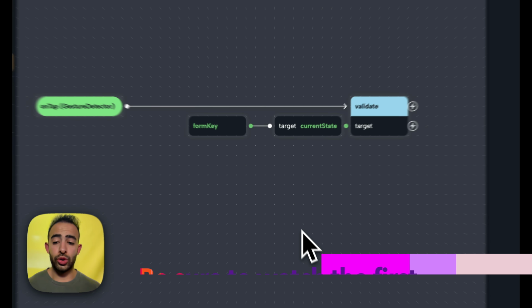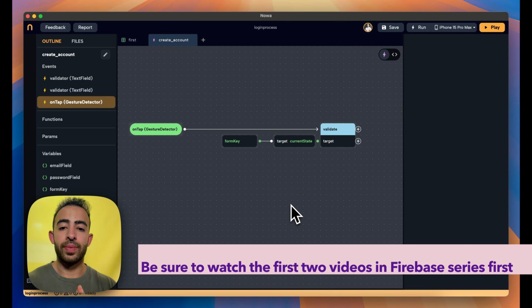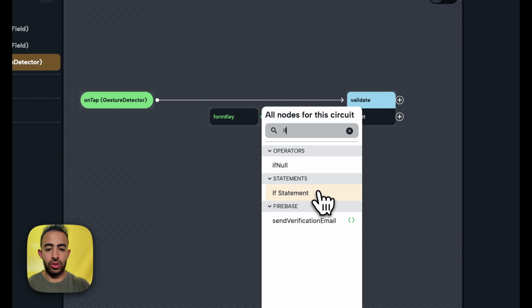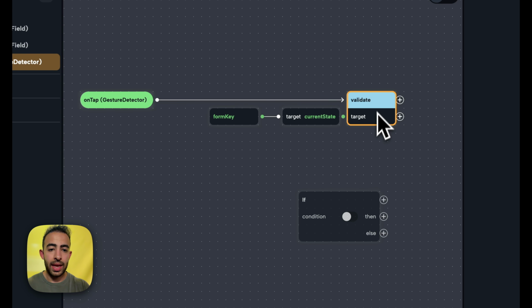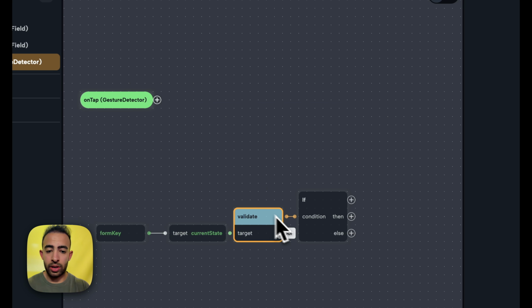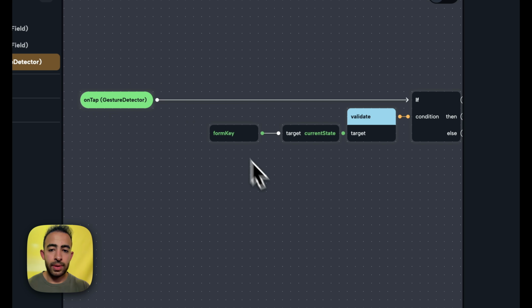So now what do we need to do? Now we need to check that if the input is all valid, then I want to sign up this user in Firebase. So obviously I need an if statement. So I can put an if statement, and then I need the validator to be the condition. And also I need to connect the if statement to the on tap.